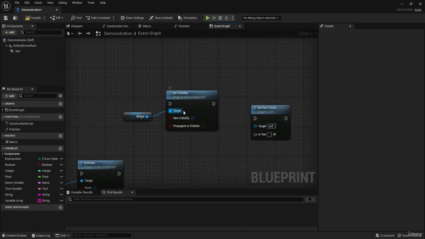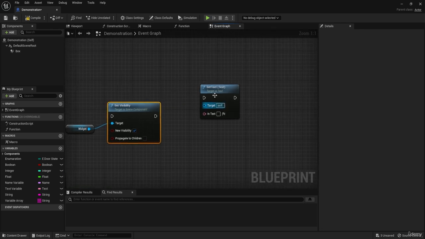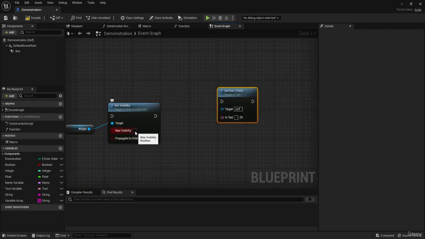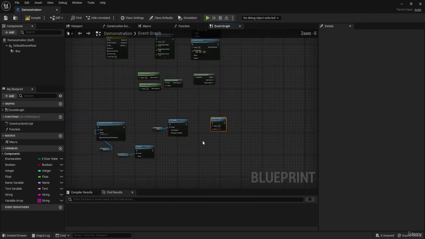Now, on our widgets, we're going to be using a set visibility node that you can connect plenty of things to, not just the whole widget, but components of the widget as well, and set their visibility. Not toggle, but set it to whatever you want. A toggle node is flip-flop. And we're going to be using set text on some of our text variables on our widgets. You connect here the target variable and the text that you want to change.